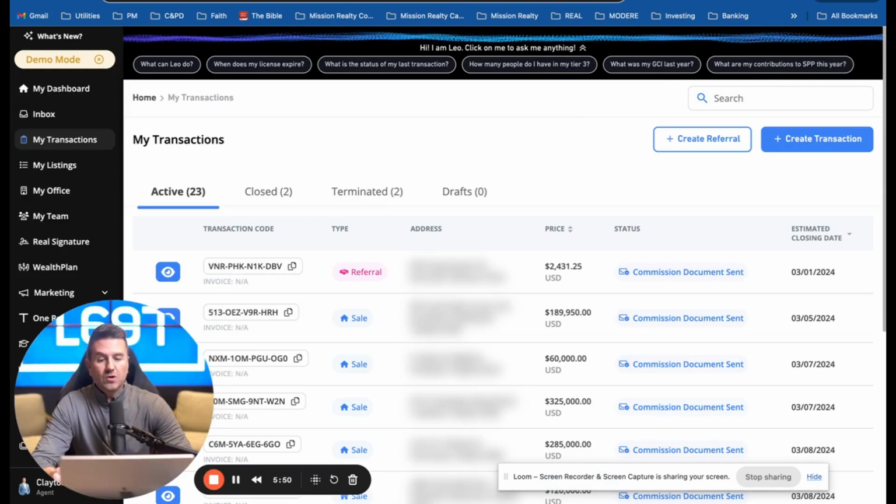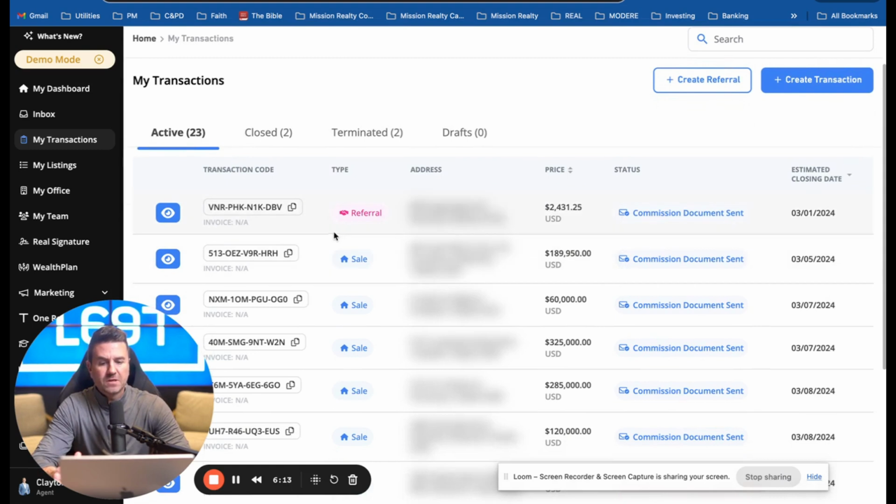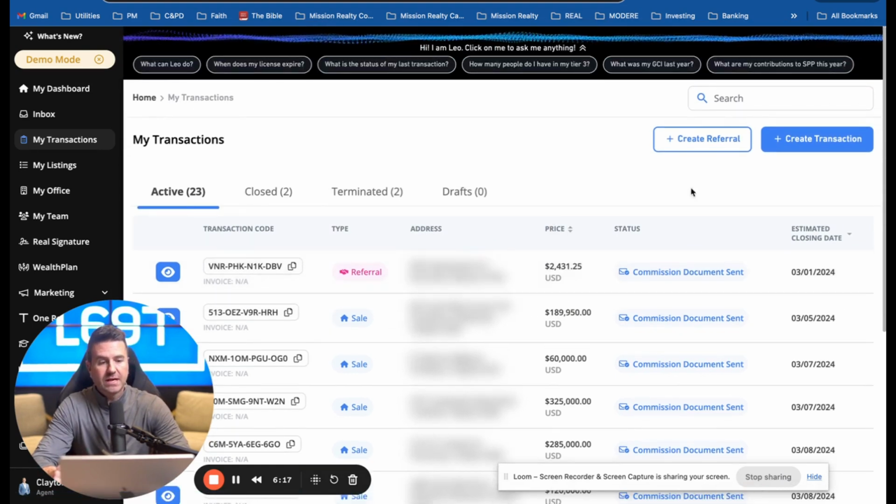Okay, so if you want to enter in a transaction, it's just as simple as going to the My Transactions tab right here, and you just create a new transaction, and the system will walk you through. It takes about 3 or 4 minutes to enter in a new transaction into the system. It's extremely user-friendly and just really easy to use. Again, you can drill down on any of these actual properties here and work them from the My Transactions tab.